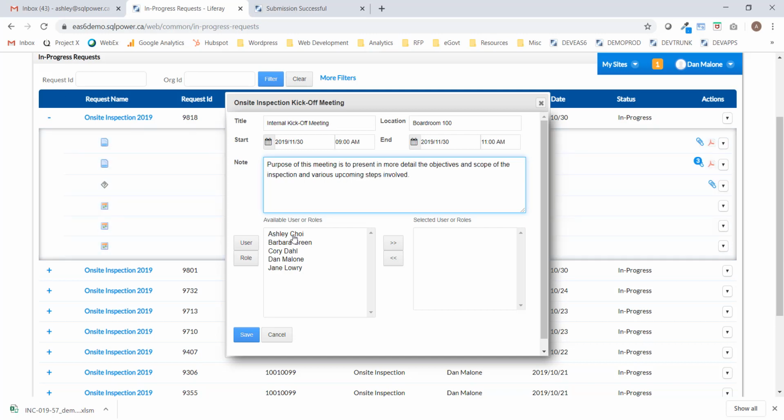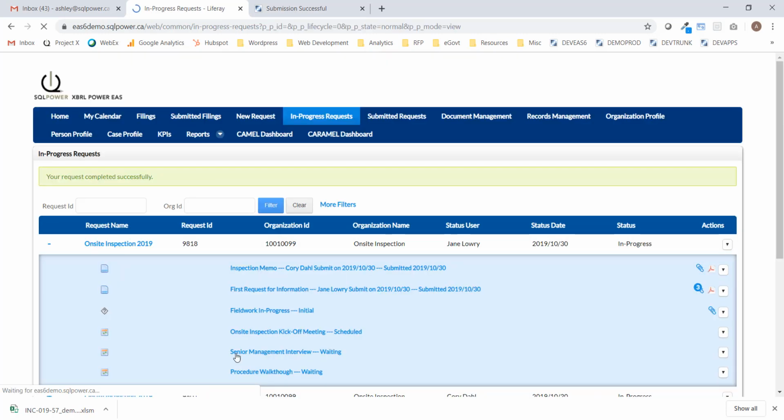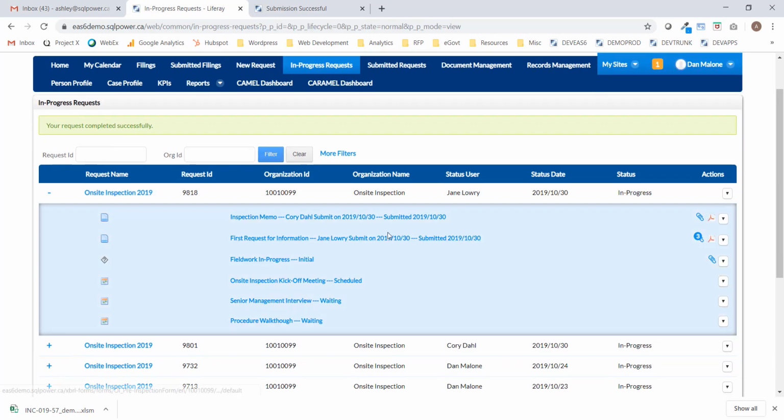I can select the meeting invitees by clicking on their name and moving them to the right side into the selected user box. And once I click save, the system is going to automatically schedule the meeting. As you can see here, the status has now changed, and it's also going to send out the invitations to those that have been invited to the meeting.